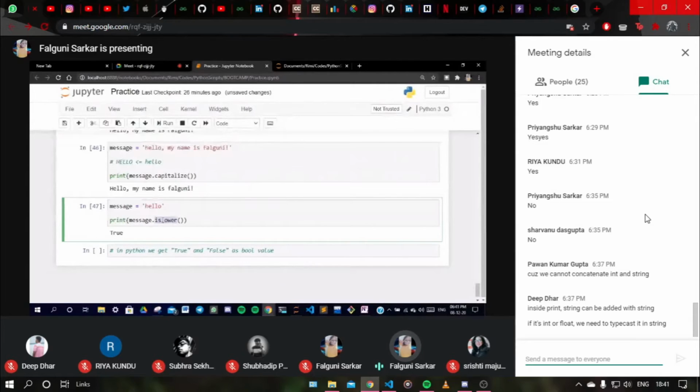Now if I want to check that all characters are in uppercase, I just check it like this, and see, it's giving me false because every letter is a small letter. But in case we write Hello, then it's giving me true. Again I use it as lower, so it's giving me false.